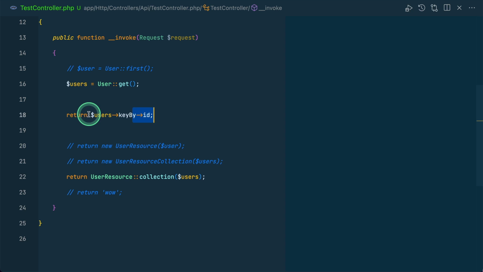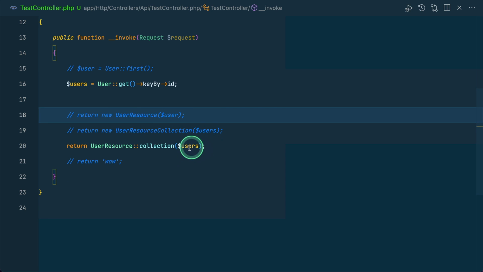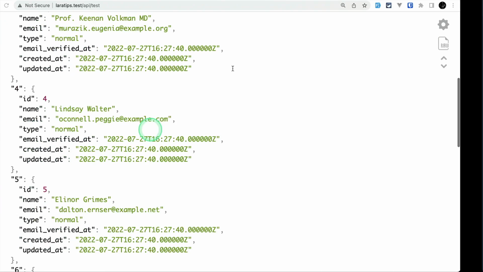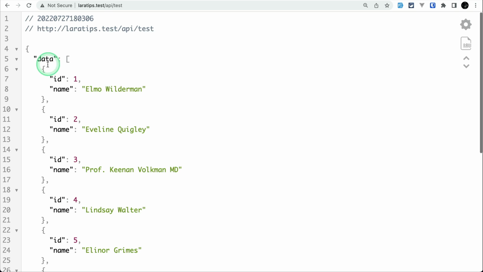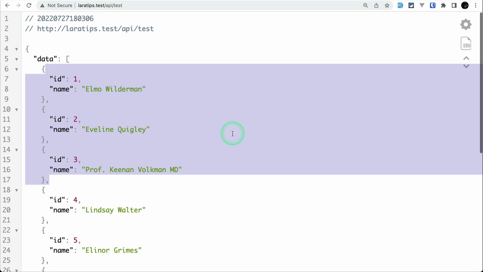Now if I just do it like this, so let me write it over here, and if I return it like this, or whichever way you like, either like this or this, and if I come here and refresh, then the data will be reset, the keys will be reset.